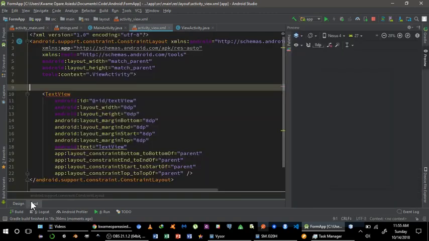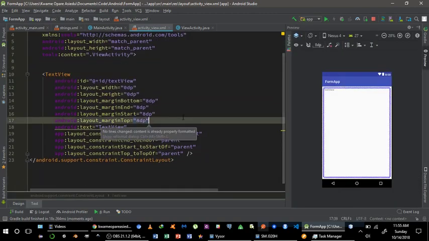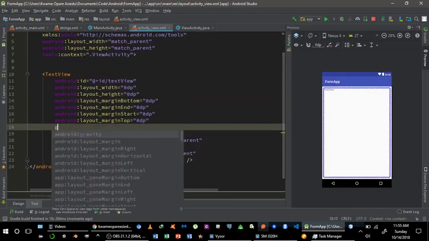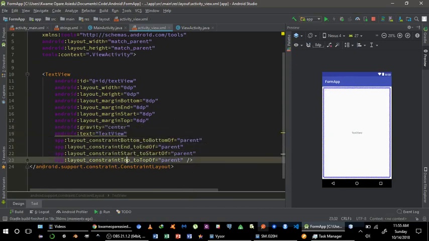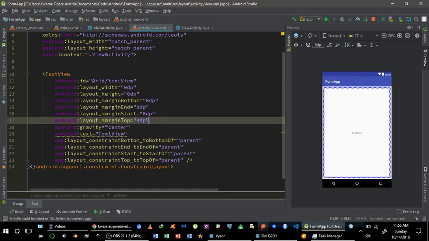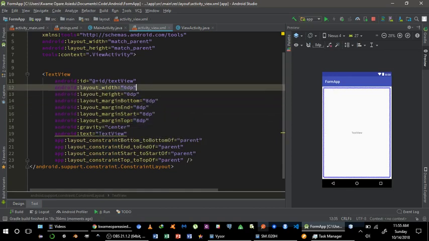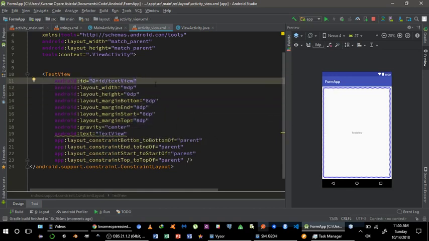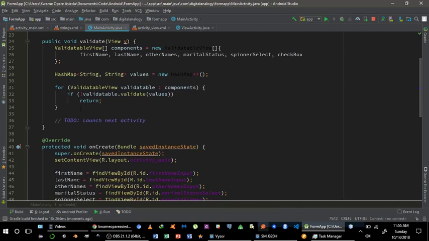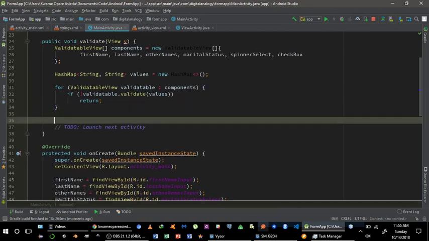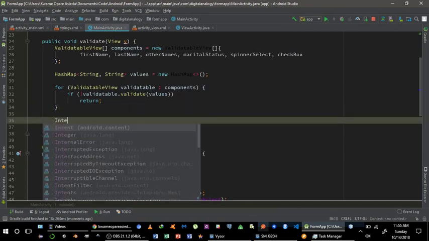I will change the gravity option to center. Good. So essentially, whatever values come from the previous activity will be displayed in this text view, right? Okay. So after we've gotten our values, what we'll need to do is create an intent.